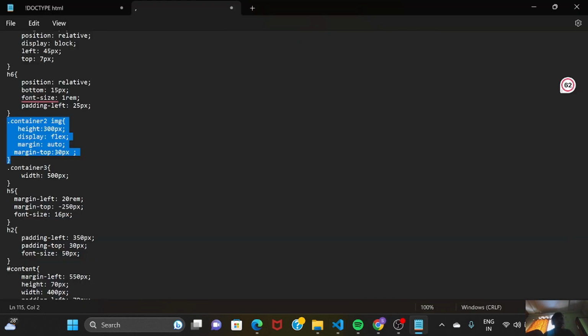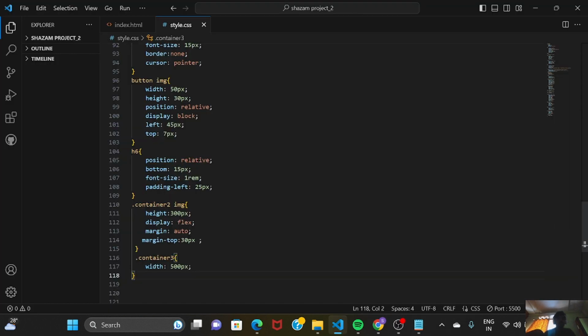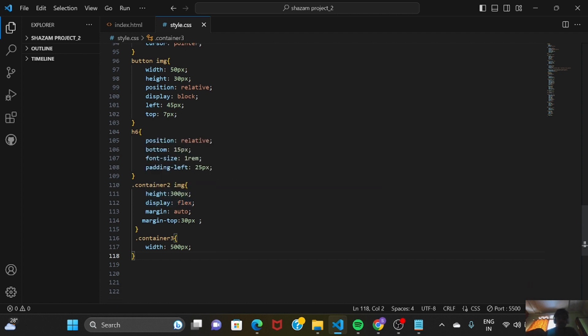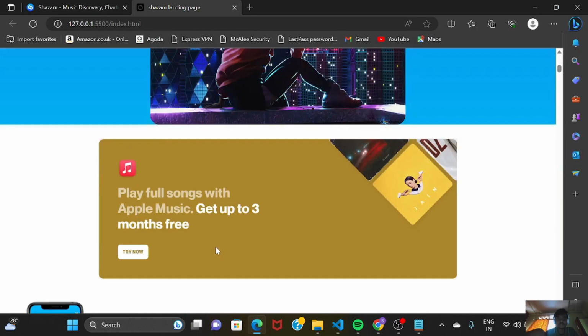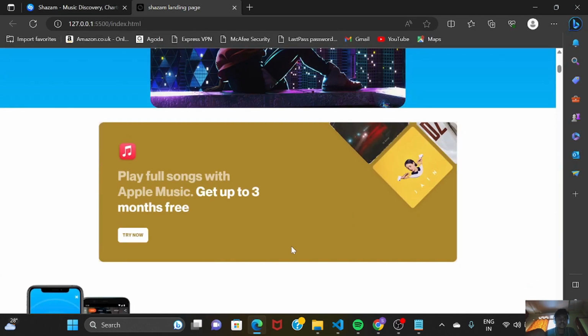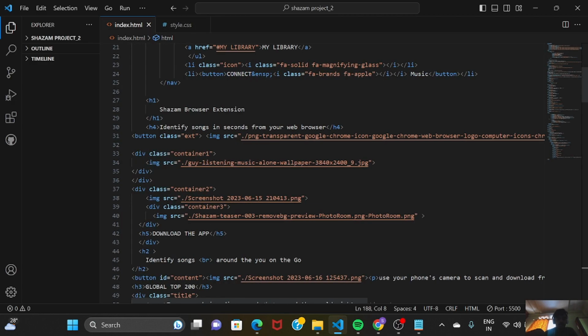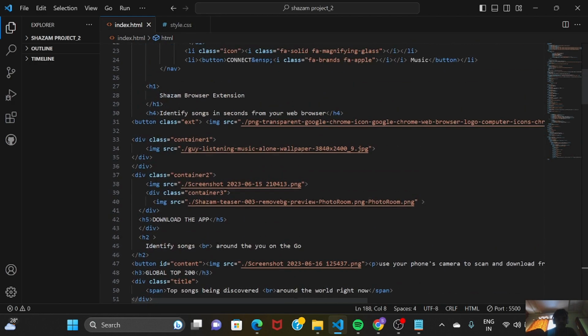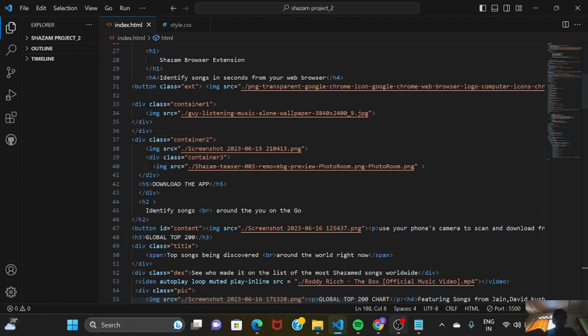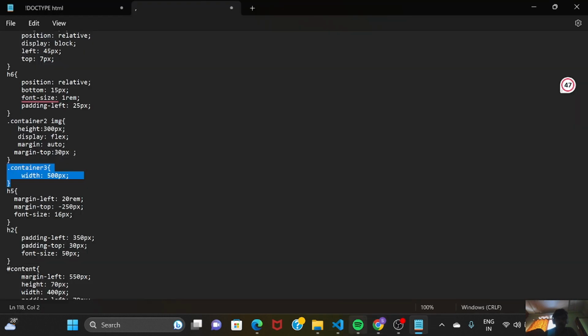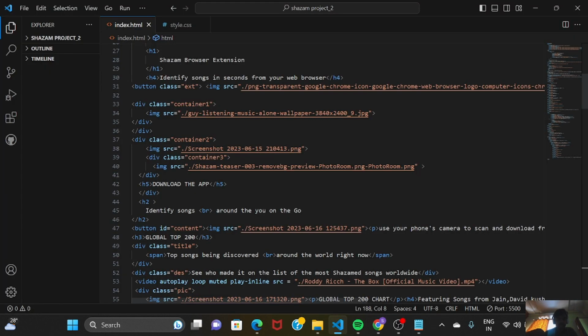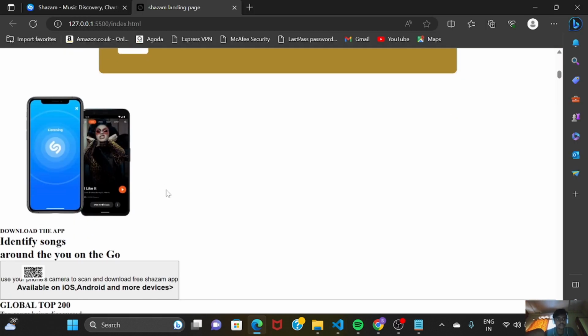So let's continue. Here we've started with container 2. In container 2 we have taken an image, so that image looks like this. Here's the image in that container 2, and then we have taken container 3. Here's the image in that container 3, and we've adjusted it such that it looks like this.